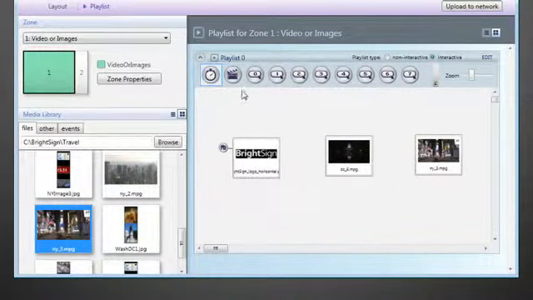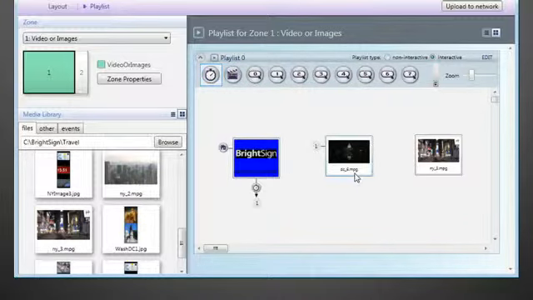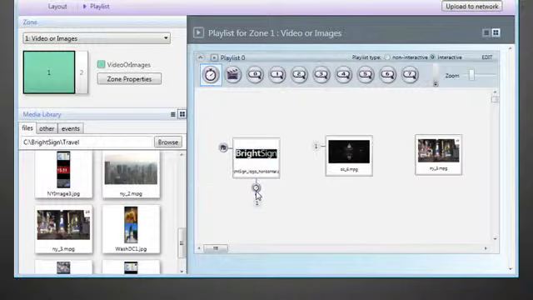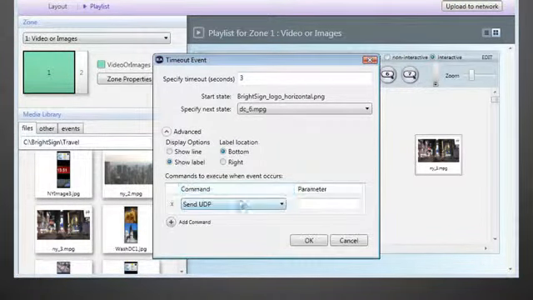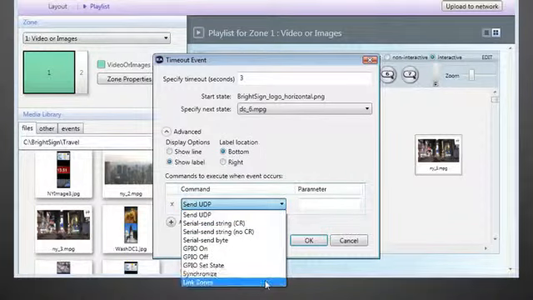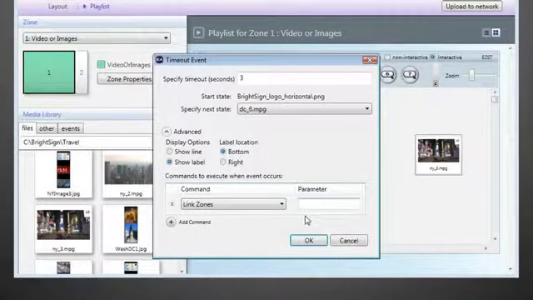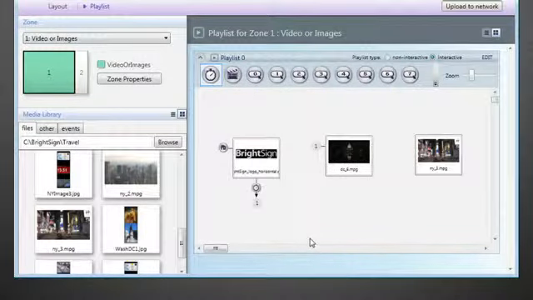Between this image and the DC video files, we'll include our timeout event and attach our first sync command to that by double-clicking the event and opening up the advanced options. We'll add the link zones command and give the command a unique keyword in the parameter field for the other zones to listen to. In this case, we'll use DC to initiate the Washington, D.C. content. Now we'll simply repeat this process at every point in our master zone that we would like to send a sync command to the other zones in our presentation.